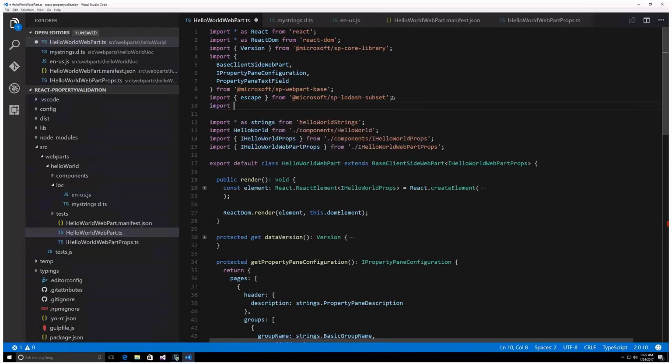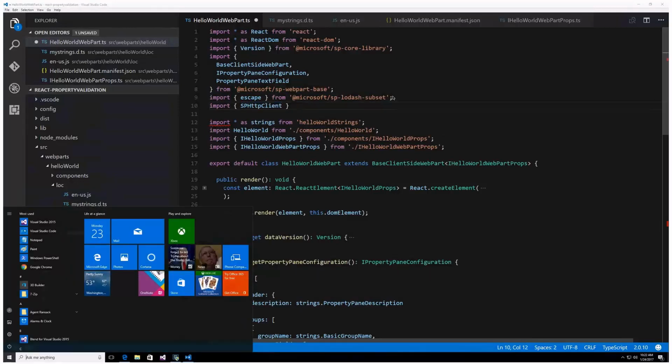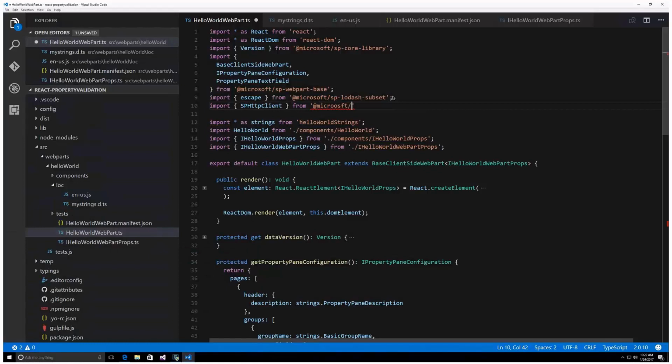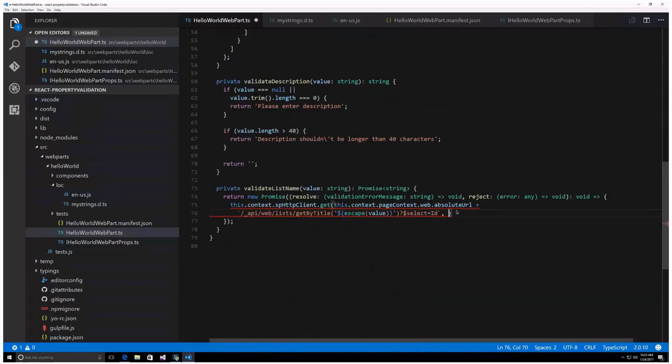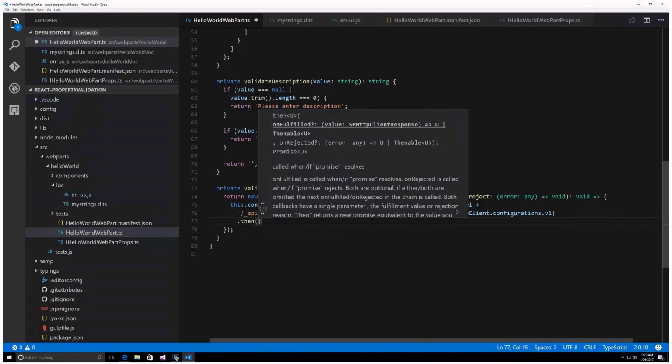So let's add another import, and we will call it SPHttpClient, but then with capital S and P, and then we do that from @microsoft/sp-http. I think that's the module, and here we say SPHttpClient.configurations.v1. So that's the default set that instructs the client how to run the call. And then we say, okay, so this is an asynchronous call. So we say then. So when we have the call, we get back a response.